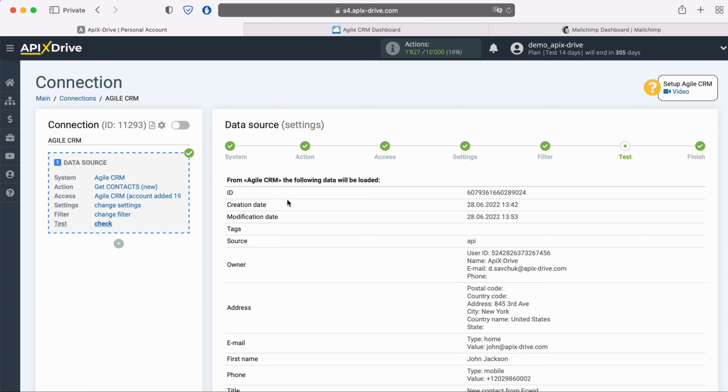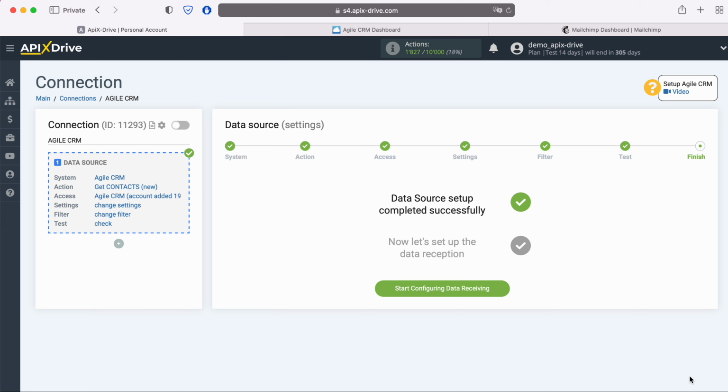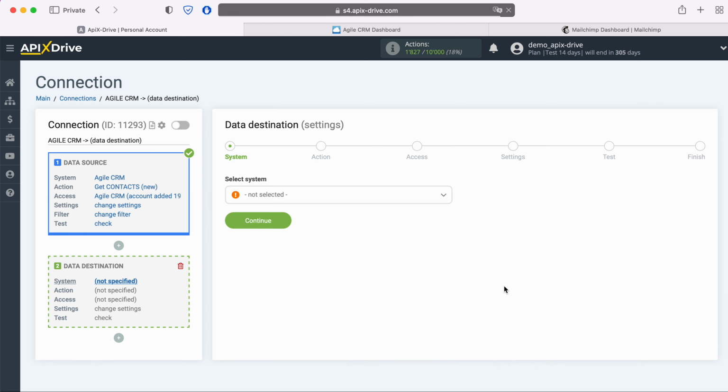You now see data for one of your Agile CRM contacts. If everything suits you, click Next. This completes the setup of the Agile CRM data source. Now you need to go to the data reception settings. Choose Mailchimp as the data receiving system.